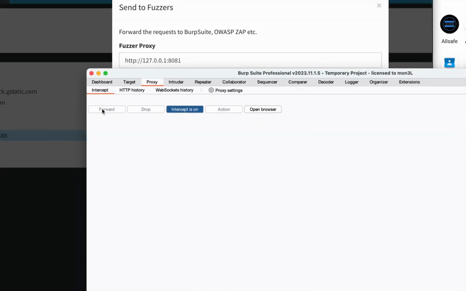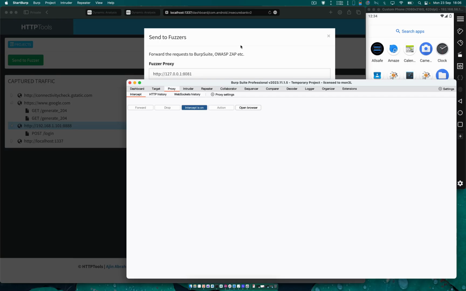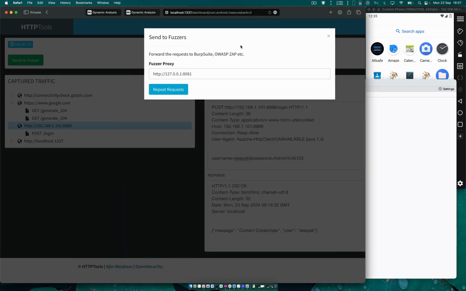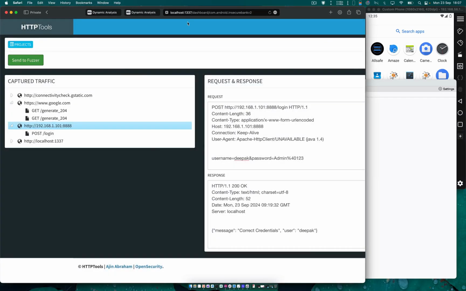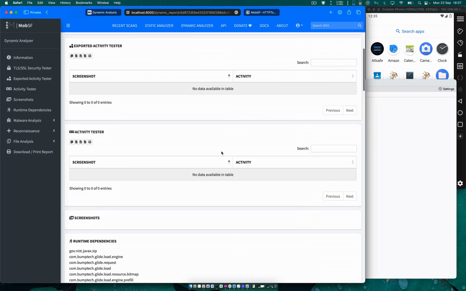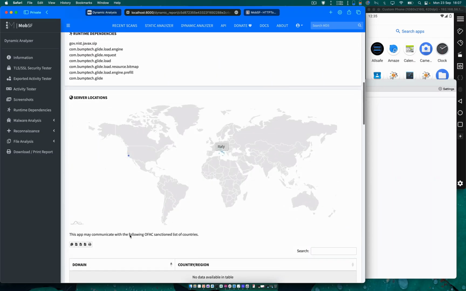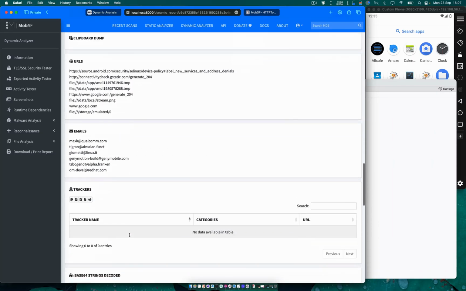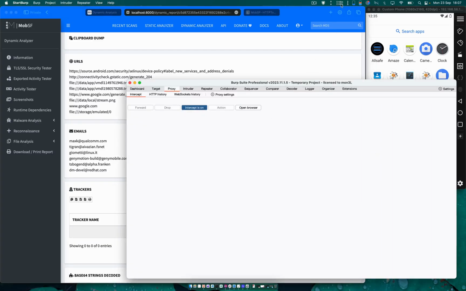Yes, so this way we can intercept the MobSF dynamic analysis HTTP or HTTPS traffic on Burp Suite. Okay, so this is how we can perform our dynamic analysis using MobSF, and that's all.